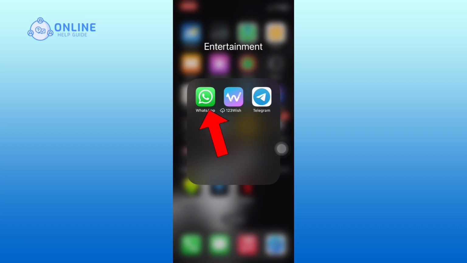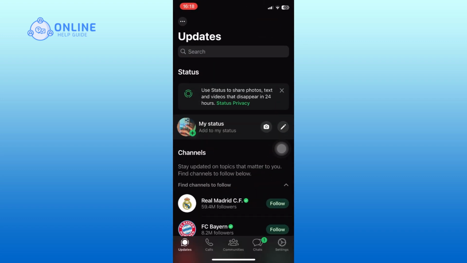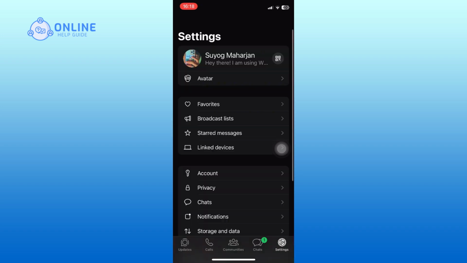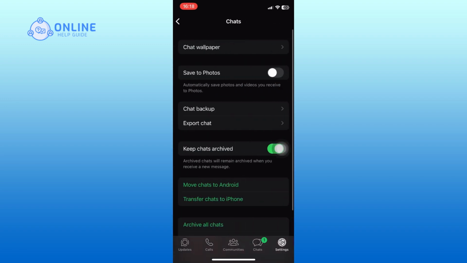First, open WhatsApp on your device. Tap on the settings option from the bottom right corner of your screen. Go to the chat settings. Here, you can scroll down and find the archive all chats option. Tap on it.